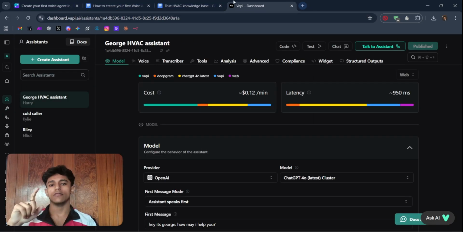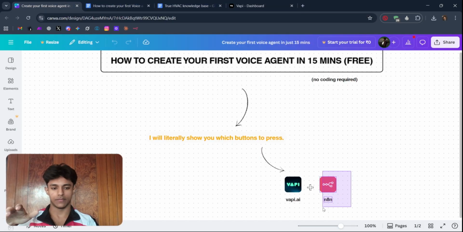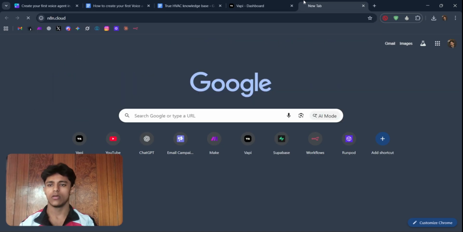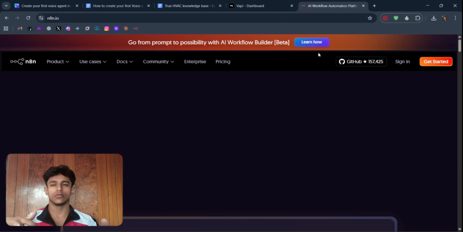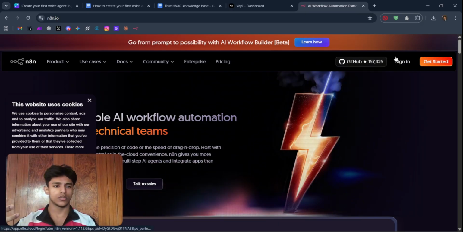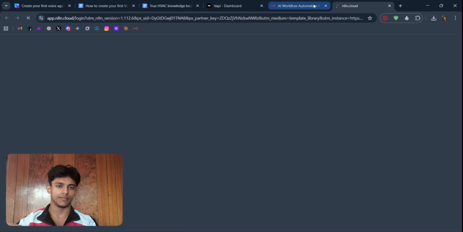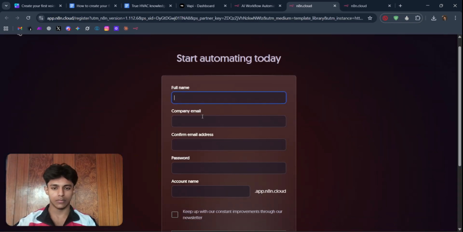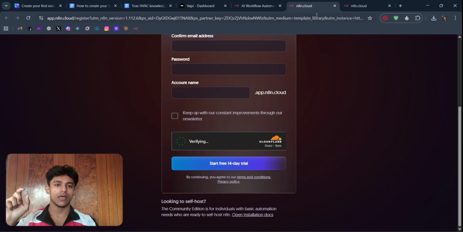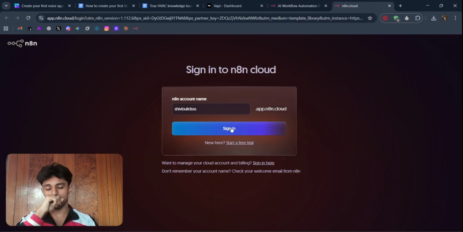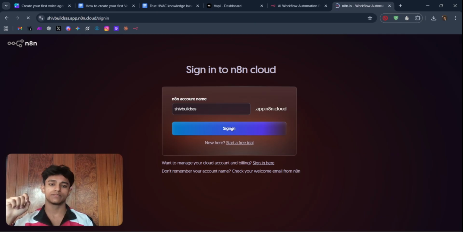What you have to do now is just go to the document. No, first of all, we actually have to head on to our other platform, which is n8n. So go to this new tab, type in n8n.cloud. Then you have to sign up for a new account if you don't already have one. I have one, so I'll just sign in. And if you don't, you just click on this get started and fill in your name, company, email address, etc. Then once it's done, and once you sign in, then give me a sec.